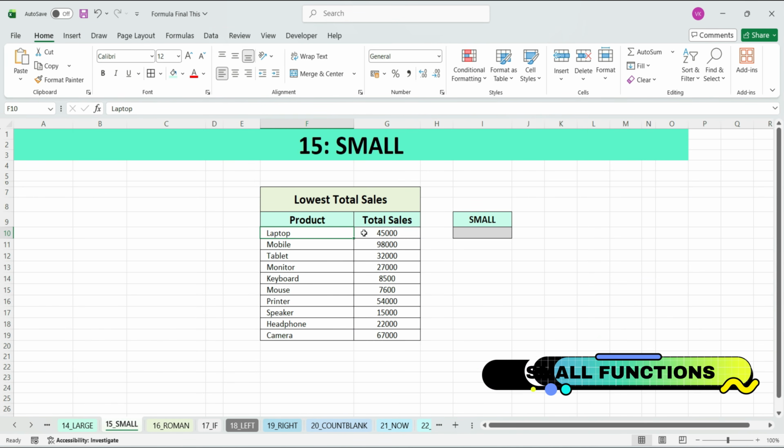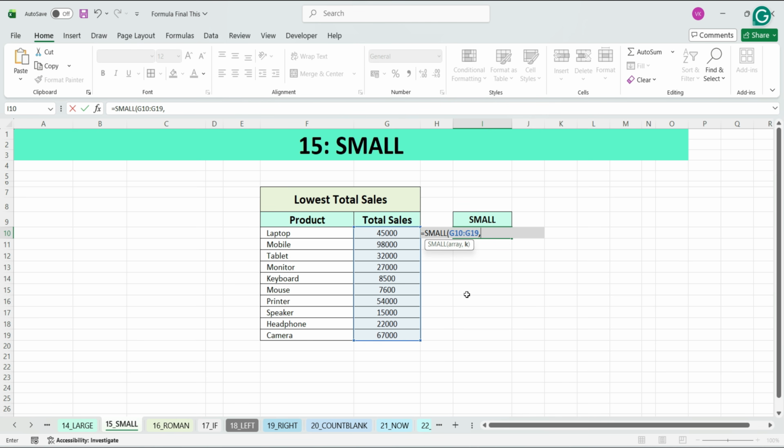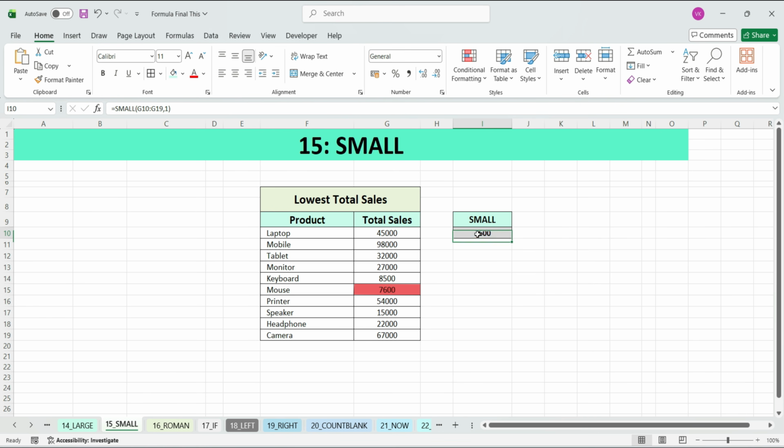Next, SMALL formula. Explained. SMALL is used to find the lowest numbers from a list based on position. Type SMALL, select the complete number range, then enter the K value. If you type 1, Excel shows the smallest number. Press Enter. The lowest value appears instantly. If you type 2, it shows the second smallest number. Excel quickly ranks and returns the lowest values without checking the data manually.